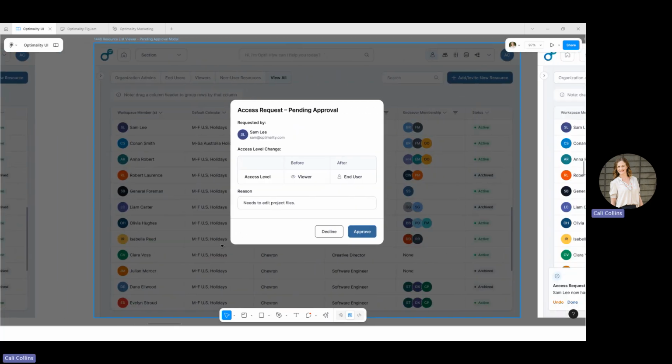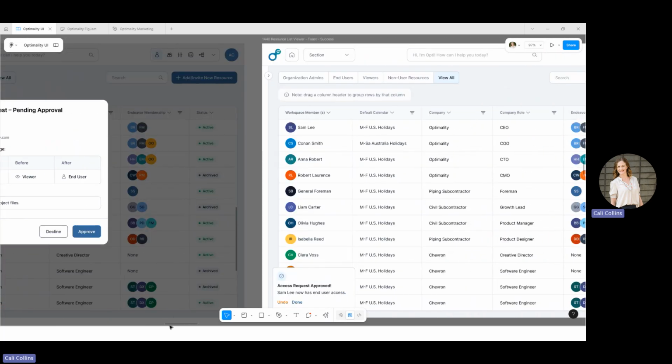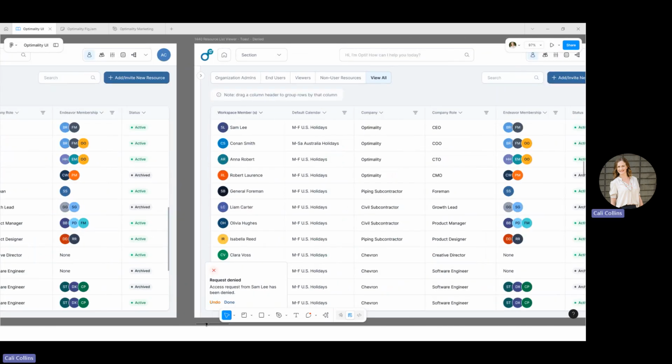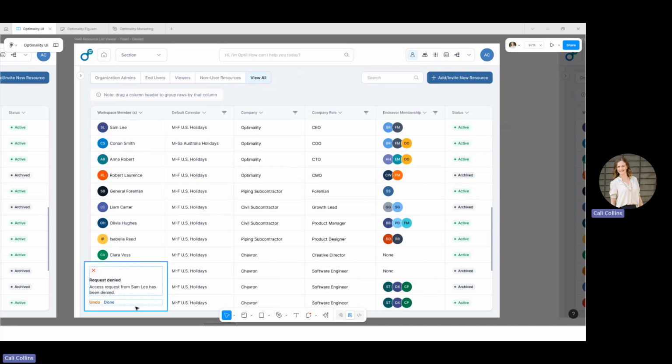And this is an example of the organization admin receiving a request to approve Sam Lee here. They previously were a viewer and wanted to be upgraded into an end user. They put a reason in here as well. And then that person is able to approve or decline that. Once the organization admin approves it, they get a little toast message down here that states that they have approved it, or it just confirms that they did deny that access approval.